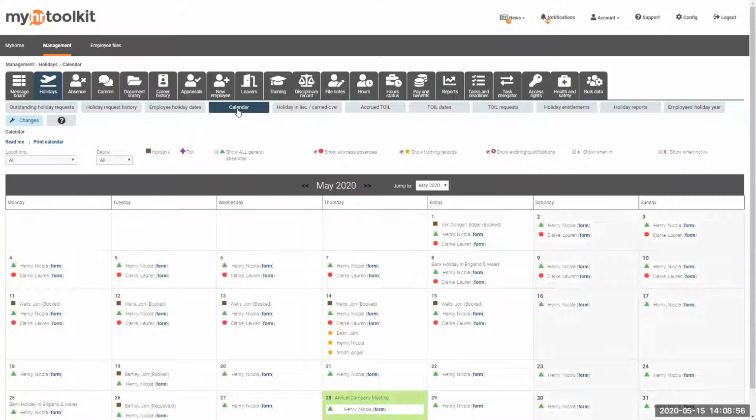Now, just while we're on the calendar, I'd like to go over and explain a little bit about how the calendar works in general and how that ties into the different levels of access that you have on the toolkit. From an employee's point of view, you have the base level of access. They have a stripped down version of the calendar in their My Home area, and they can only see holidays.